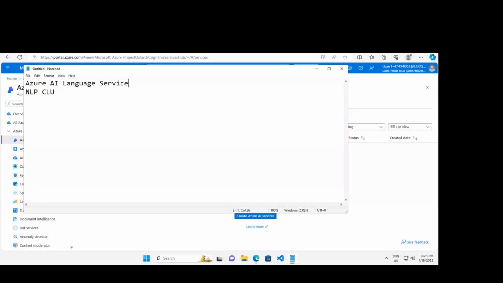Hello everyone, welcome to today's session. Today we will try to build an Azure AI Language Service NLP CLU solution. This is the new solution we want to explore in this session. Let's get started.